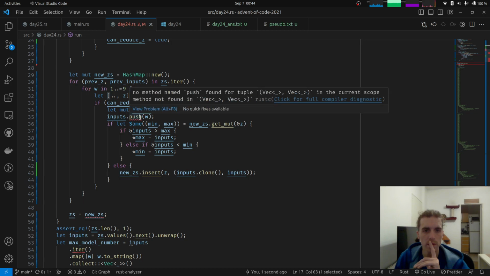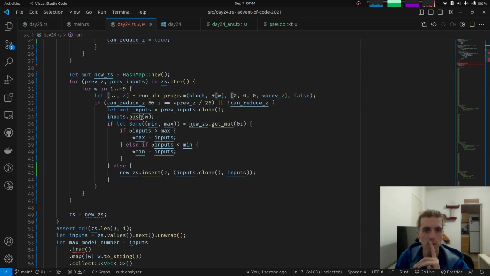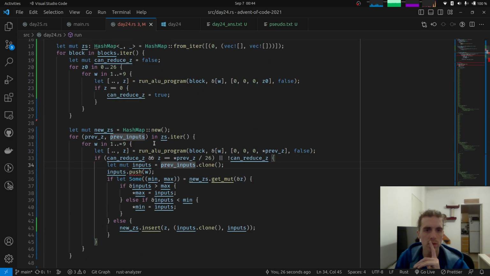What are you complaining about this? For the tuple? What the hell? Oh no, not previous inputs. Right. All right. The previous inputs now have a maximum and a minimum. That sucks. That kind of sucks.